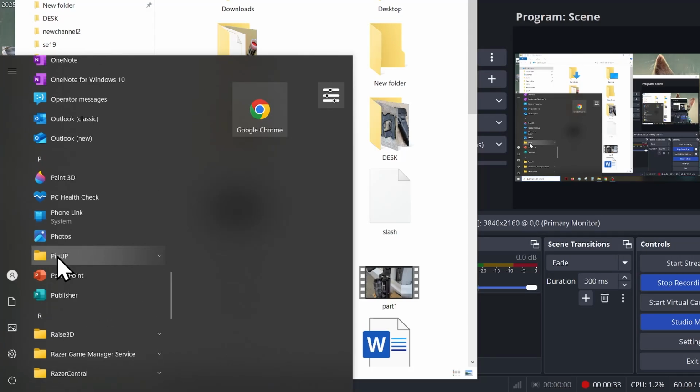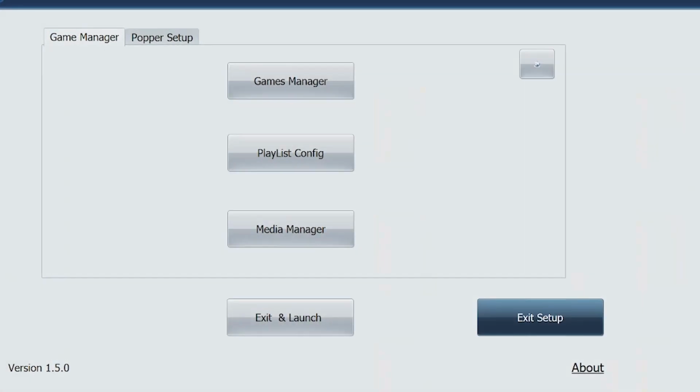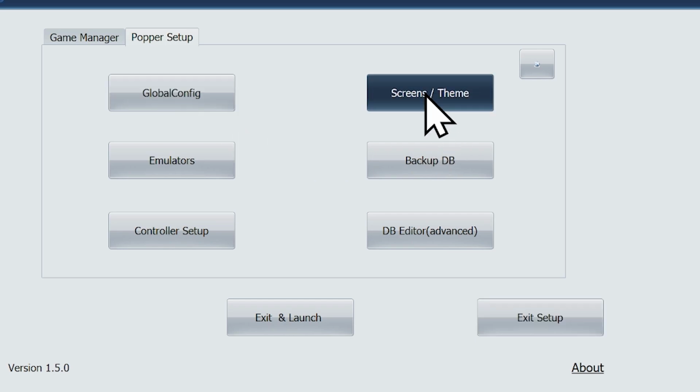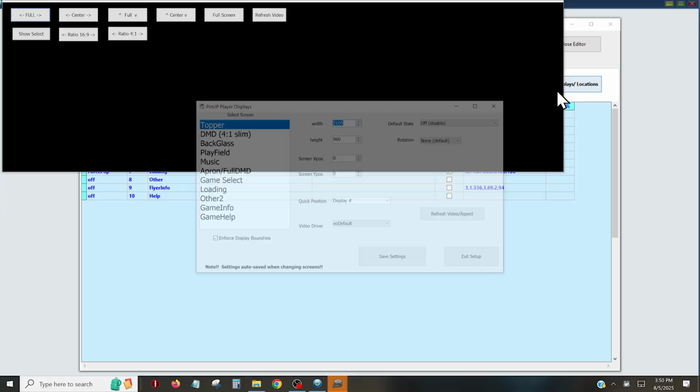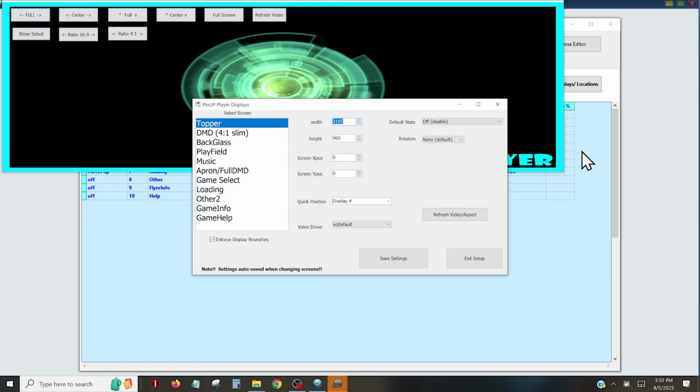To adjust your screens, you're going to go to your Pinup folder and click on Pinup Popper Configurator. There it is. And then you're going to go to the Popper Setup at the top there and go to Screens and Themes. Double click that. And then you're going to go to the right where it says Configure Display Locations. Double click that. And then this is basically, right there is your topper.